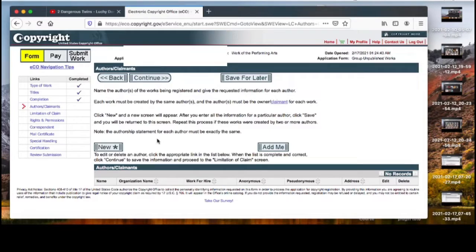They have all those methods in. So if you are the author, you click add me here, since the account is yours. If you are filing it for another person, you can just click new, then fill in that particular author's information to make sure the author has the right that he's the owner of the work you are registering, not you.